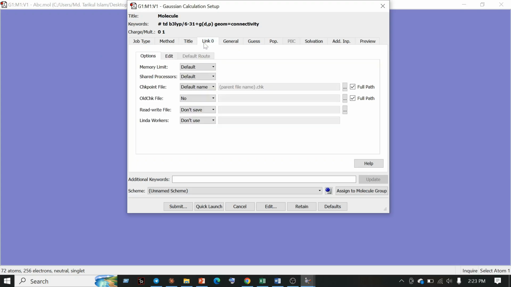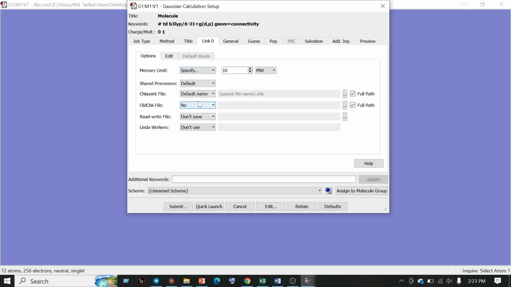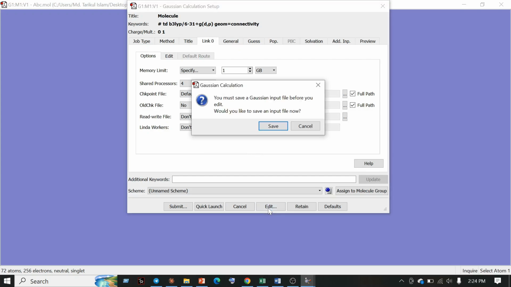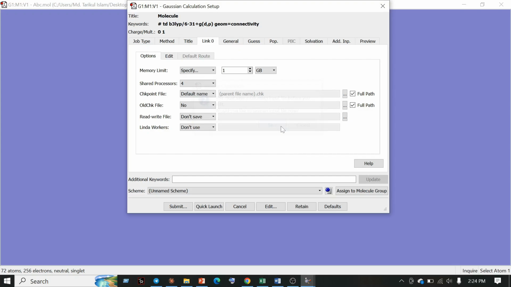Go to the link section. Here the memory limit should be specified, and I will specify 1 GB. And shared processor, as my computer is Core i5, I will allocate 4 processors or cores for this calculation. Then go to the edit section, save it.